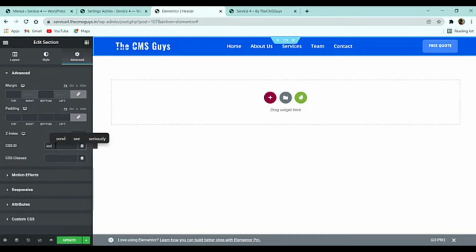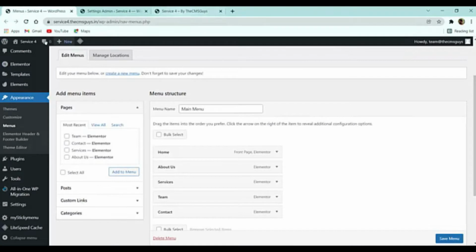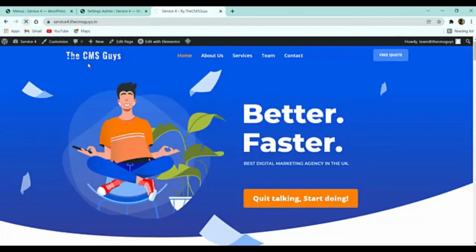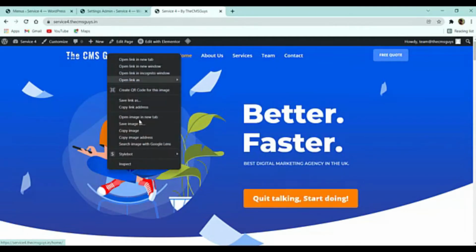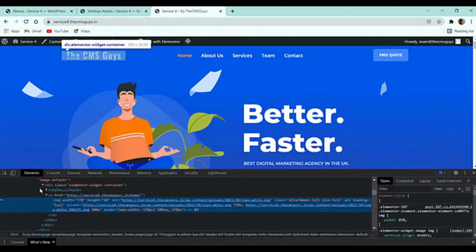Here you can give a custom CSS ID or a CSS class. I will give it the name "service for sticky header", and then I will click on Update. Once you click on Update, let's go to our page and refresh it.